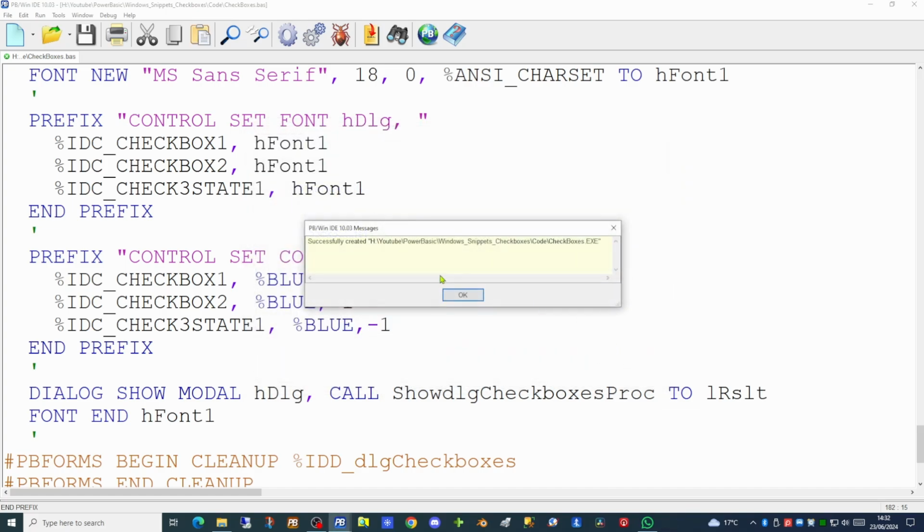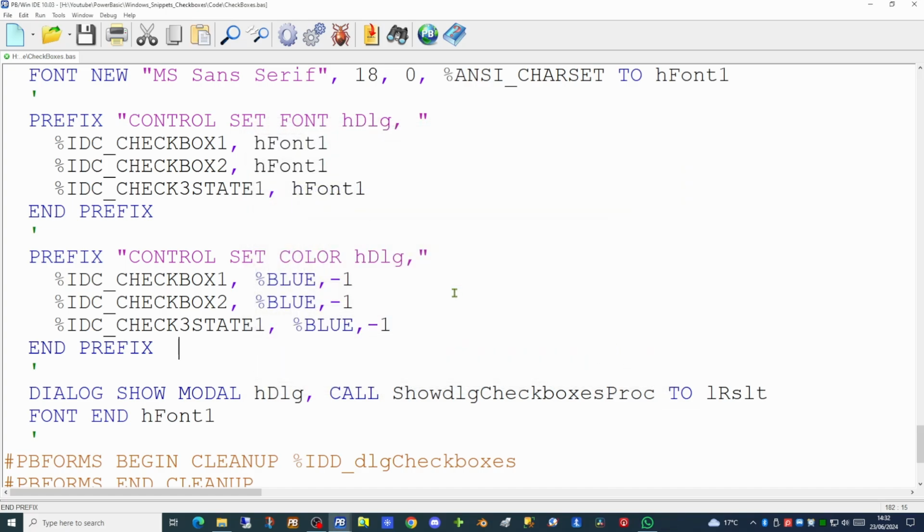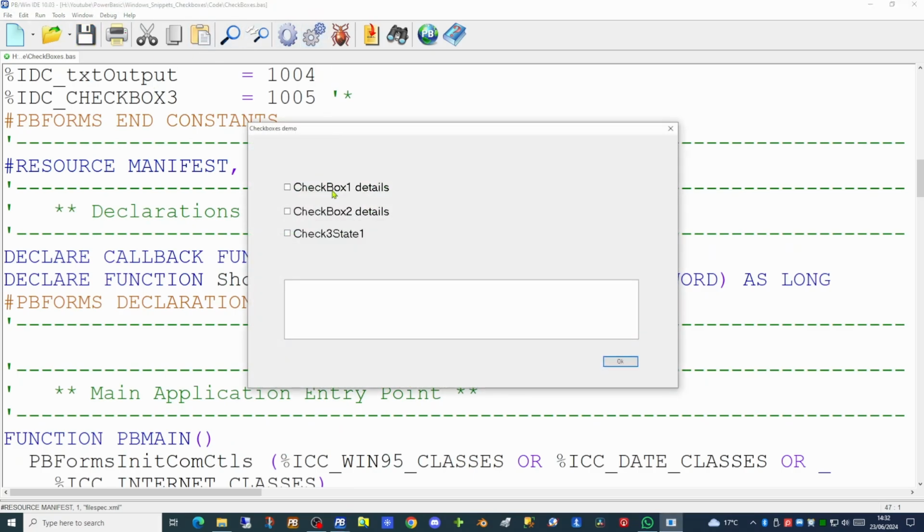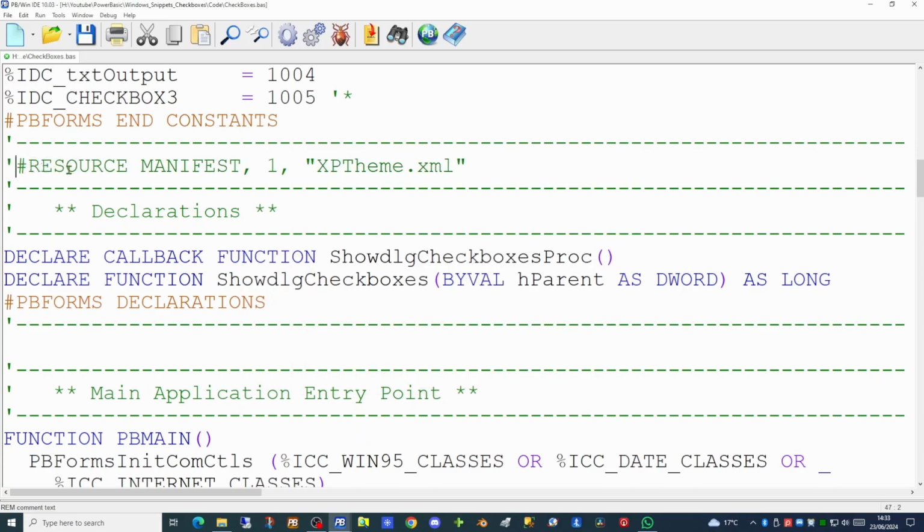If we go back and put the manifest back in again and run the application again, we can see that the color has gone. So the XML theme is actually turning off our ability to control the color of checkboxes. So for the moment, I'm going to comment out the manifest line.